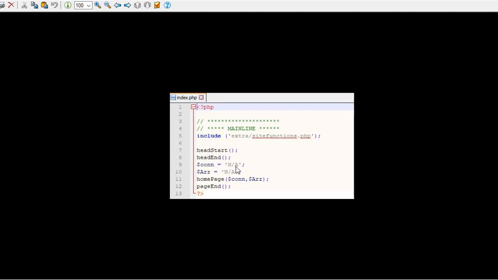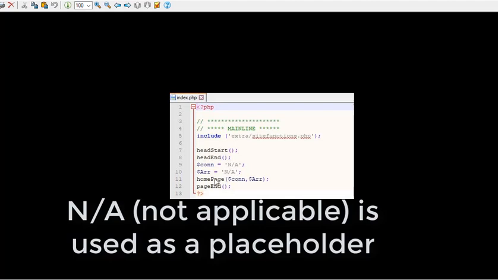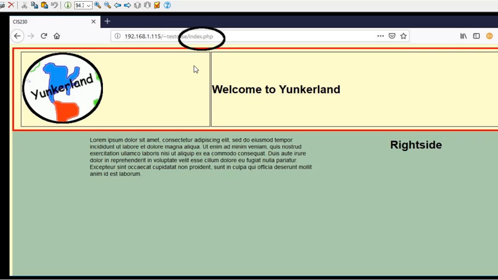$con cannot actually in the future equal NA, but for the moment it is going to because I have nothing else to do with it. And ARR is an array, but if I don't have anything that I'm sending as an array, it's just going to send NA as well. And so it calls that home page and then does page end. And that is how the index.php page looks exactly like the index.html page, only it was all written in PHP code.